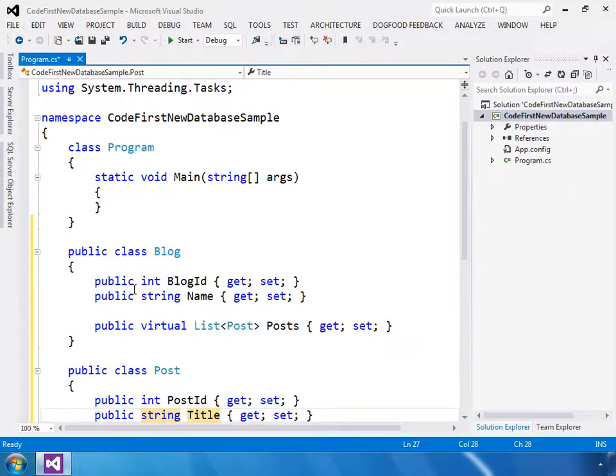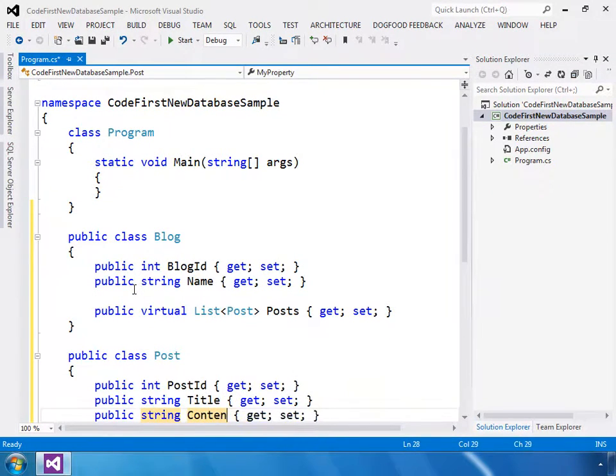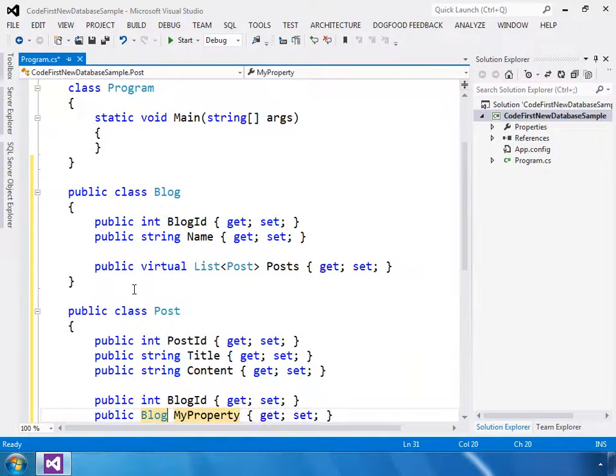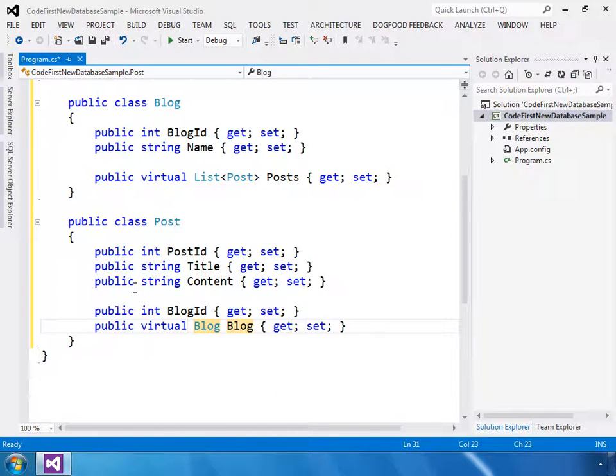In my classes there are two different types of properties: scalar properties such as blog ID and name, and navigation properties that define the relationships between my classes, such as blog.posts and post.blog. I'm adding the virtual keyword to the navigation properties. This enables an Entity Framework feature called lazy loading. This feature means that Entity Framework will automatically query and populate the contents of these properties whenever I try to access them. Now that we've defined our classes, let's use code first to perform data access.